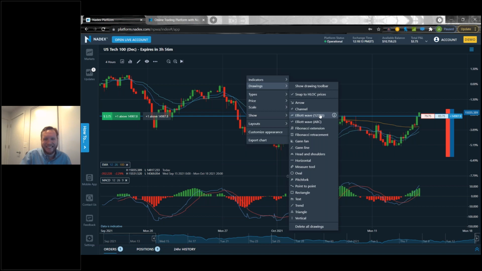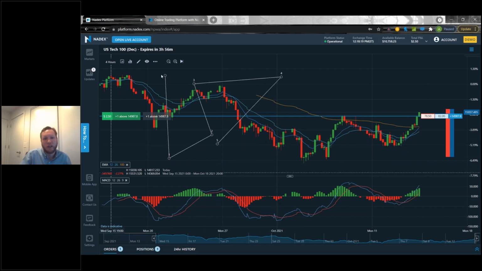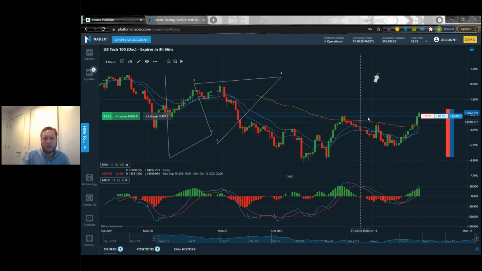So let's throw the Elliott wave on the chart here. Once you select it, I'm not actually drawing this like you generally would, but once you actually select the drawing, it'll just bring up an option to start drawing it on the chart itself. So I can put my arrows.